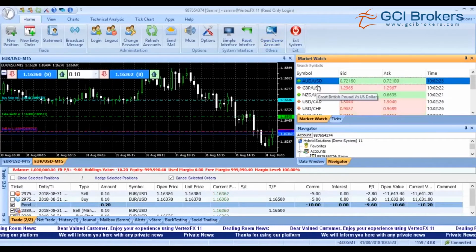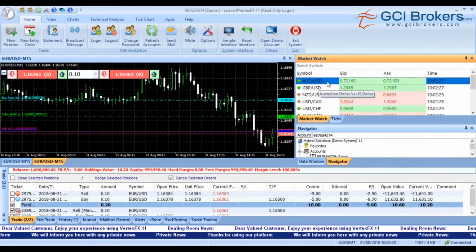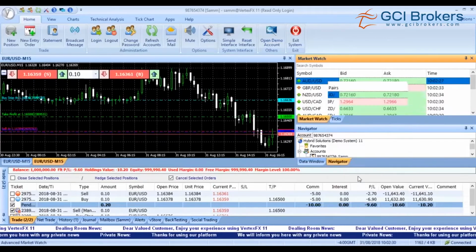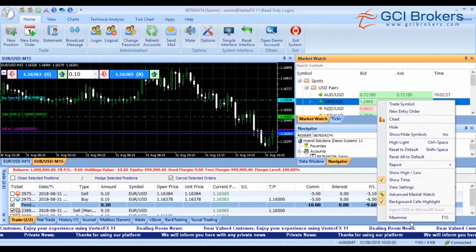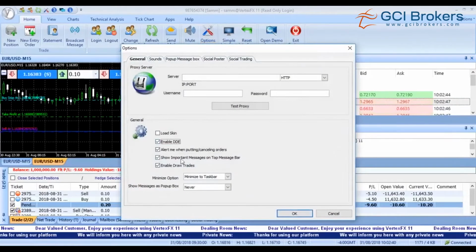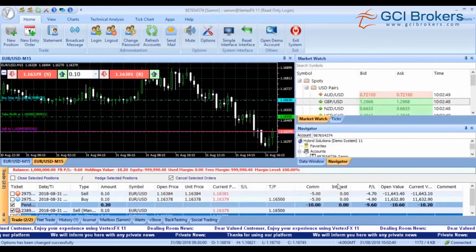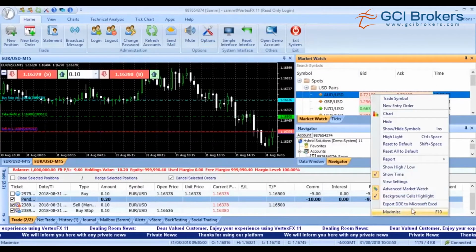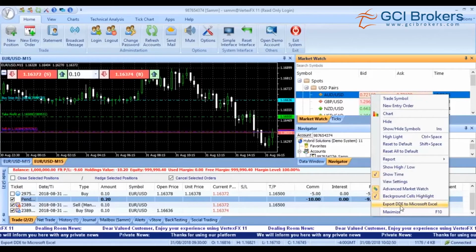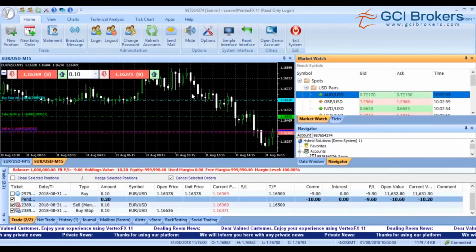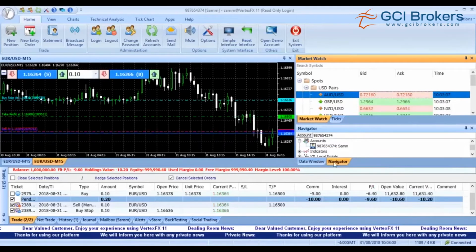If you disable it, it will return to the older version of the market watch. Also, you have the maximize option to maximize it. If you have the DDE from options, enable the DDE. This option will be available for you to export the prices and the market watch to an Excel sheet. Now we have the navigator under the market watch.